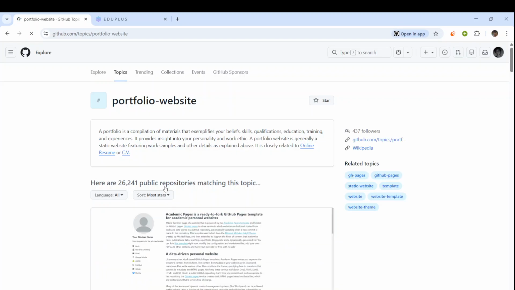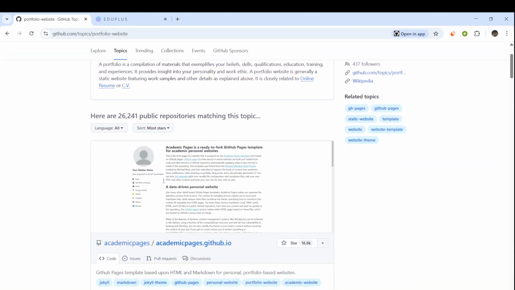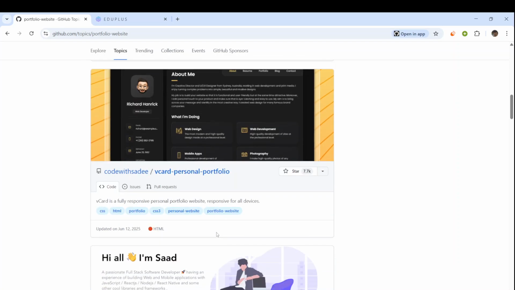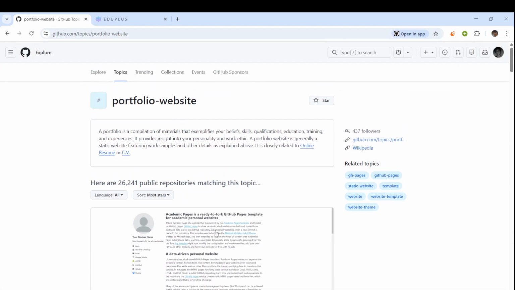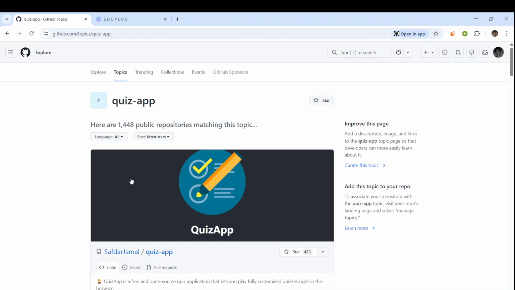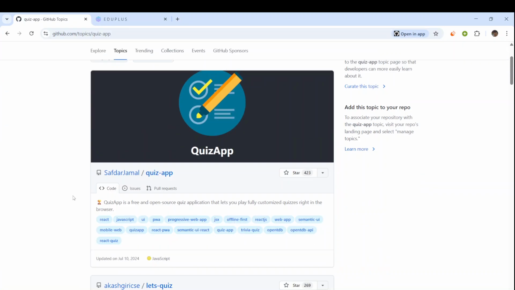What will happen is it will open a GitHub page where everything related to this project will be, like some suggestions, how you can make it, and this type of stuff. Portfolio outside, some description and all. For example, I'm going for the interview quiz app. I click on quiz, check now, and it opens this page.